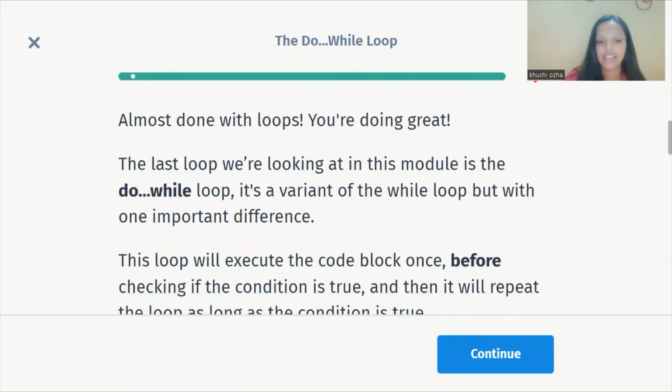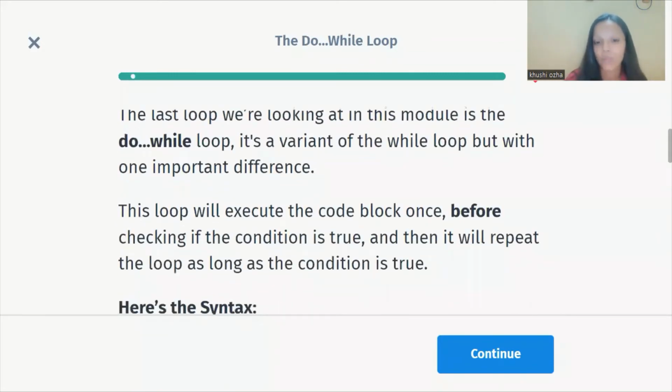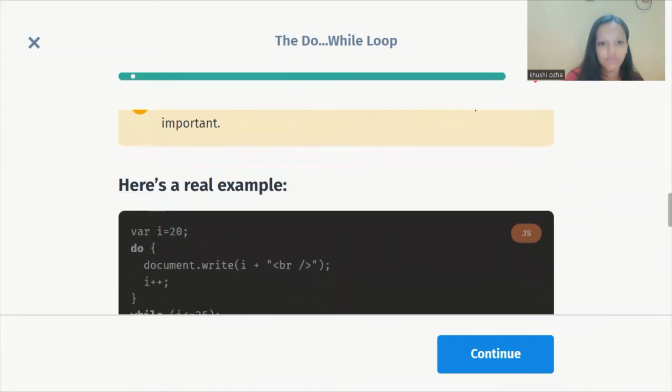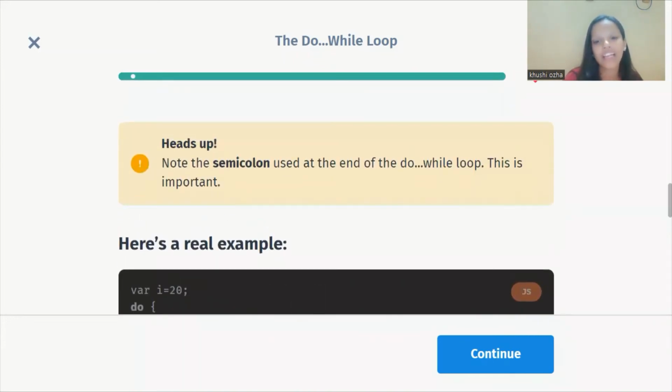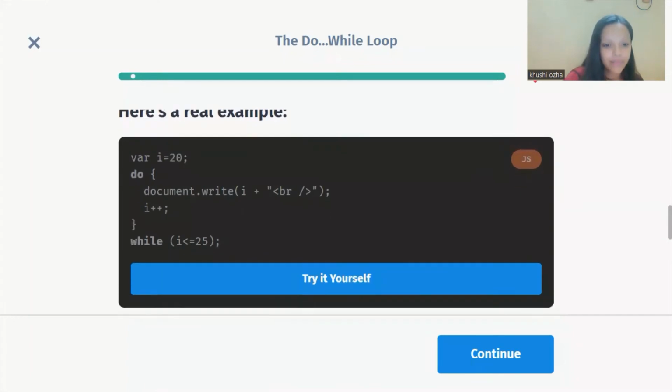So here, let's just read this out. The loop will execute the code block once before checking if the condition is true, and then it will repeat it as long as the condition is true. In the while loop, we first check the condition and then the code block is executed. But in the do while loop, first it is executed, then the condition is checked whether it's true or not. So the only variable in this thing is the checking of the condition and the order of execution. The semicolon at the end of the do while loop is important.